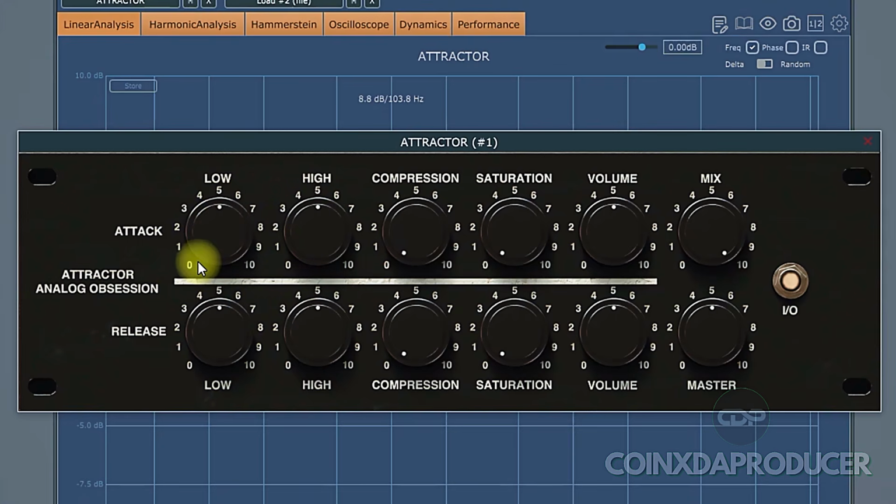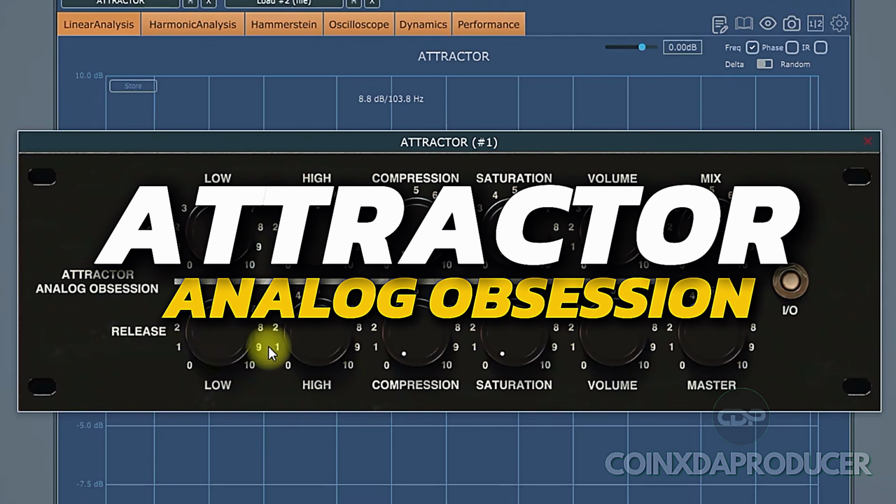So today we'll be checking out a plugin that can actually split a sample into two, giving you the opportunity to independently manipulate the attack and the release of that sample, which makes it a lot easier for you to have total control and fine-tune that sample to achieve professional quality. And by the way, this plugin we'll be checking out is 100% free, and it is from one of our favorite plugin developers, Analog Obsession. So introducing to you Attractor by Analog Obsession.